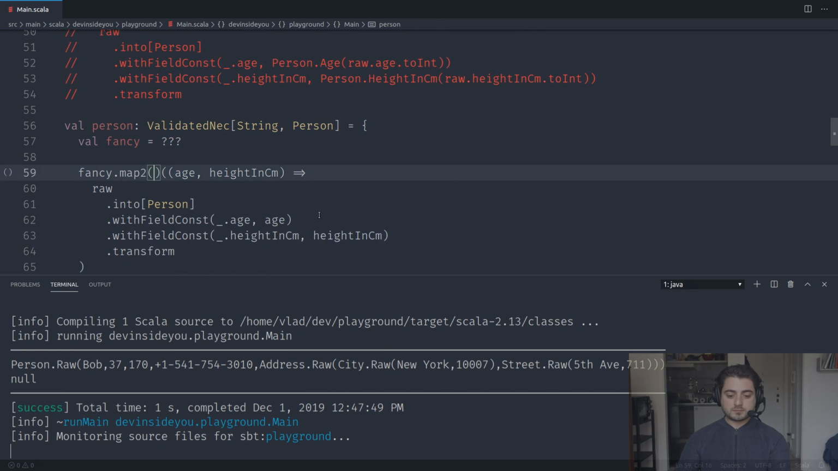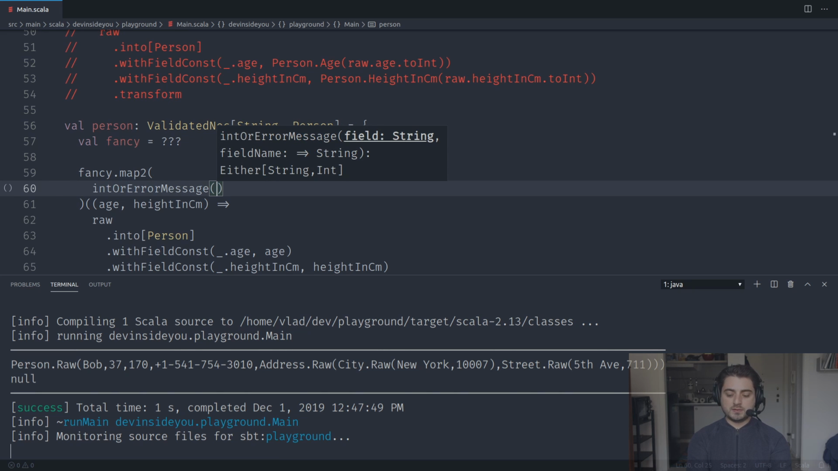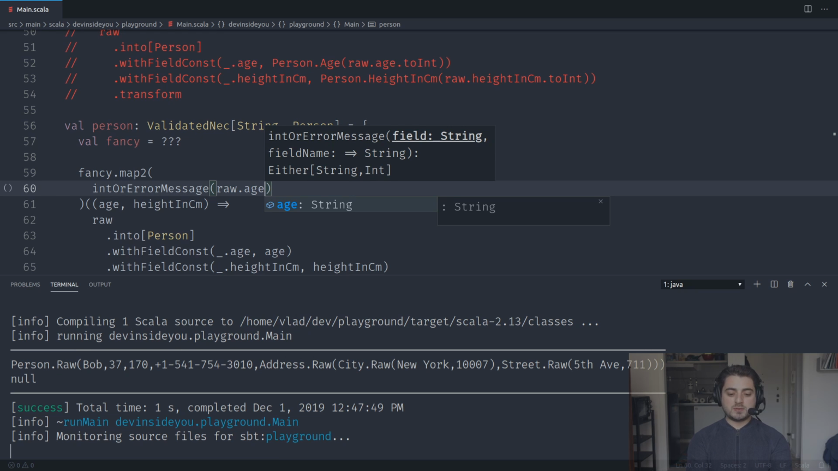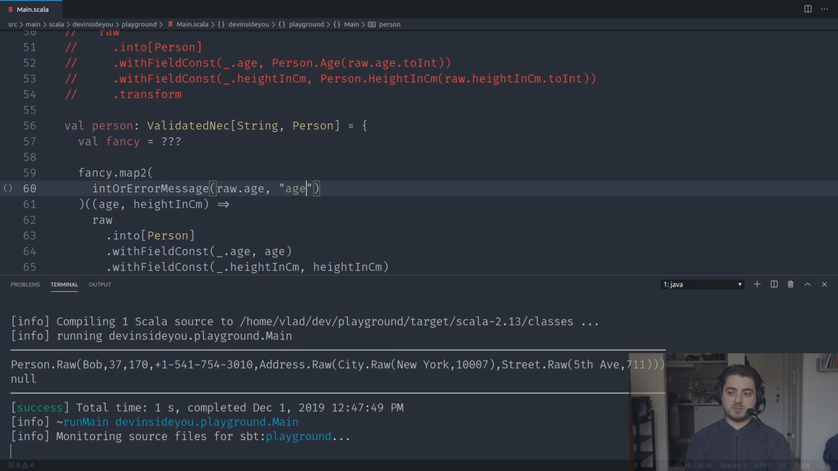So essentially, over here, I'm going to press enter, and I'm going to type exactly the calls to these guys. Okay, so we're going to say int or error message. Now it wants the field, which is age, raw.age, which is a string, and it wants to have the field name just in case it needs to display the error message. The field name is just going to be age.